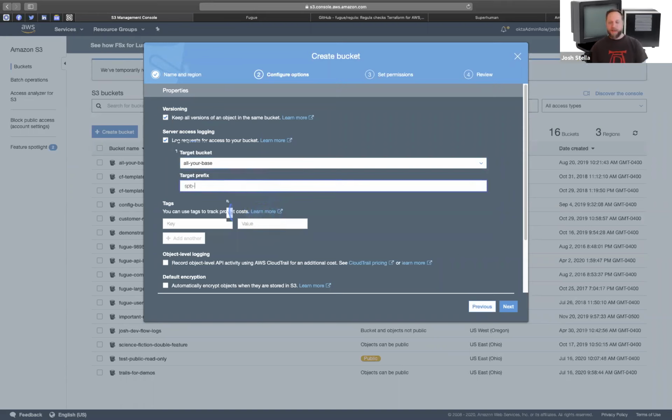I'm going to give it a prefix so that the logs that land there from this S3 bucket have a file name prefix. Now I'm going to get, I think on average, it's 4 hours actually. So it might be an hour, I'd have to look. You're going to get web logs that you can import and analyze.